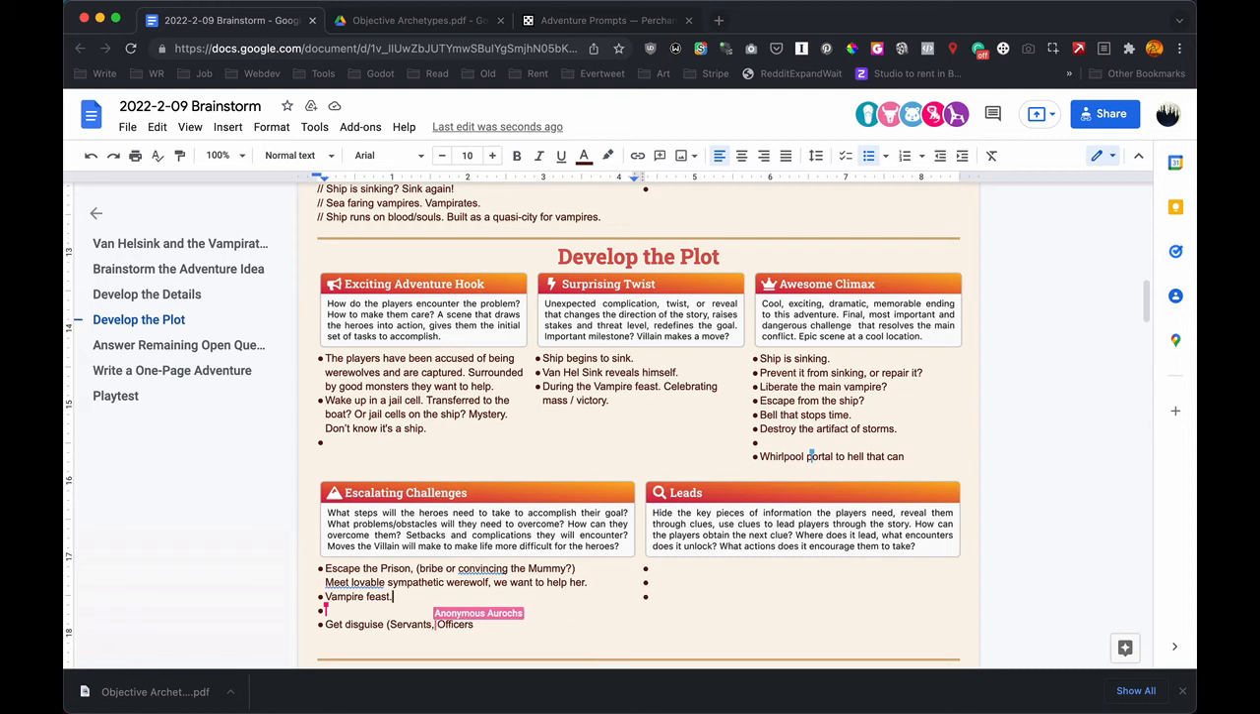Then I imagine we somehow have to sneak through the ship. Yes, that would be a challenge. So we have a ship full of vampires, and we need to sneak through it somehow. Then we have a vampire feast. What do you guys think happens at the vampire feast? Is there anything specific we can do to help resolve the situation? Maybe liberate the mama werewolf from being eaten.